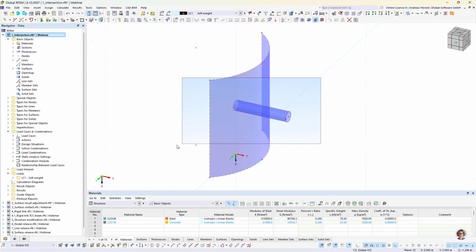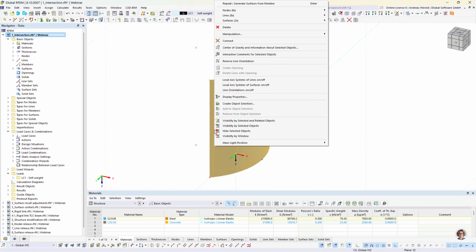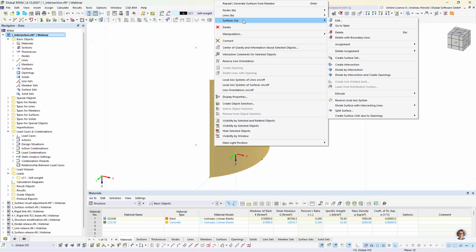Okay, so let's select all, then with a right click move to surfaces. We can create the intersection. Maybe, at first, the definition of the intersection. If surfaces intersect and internal forces are transferred on the contact points, it's necessary to create an intersection. This prevents the creation of independent and unconnected subsystems. So with this function, create intersection, only the intersection line is created.